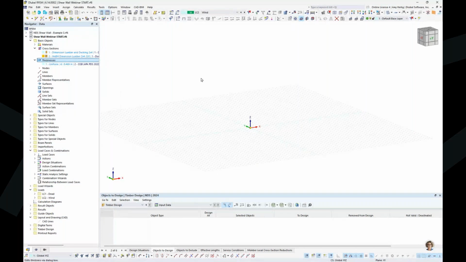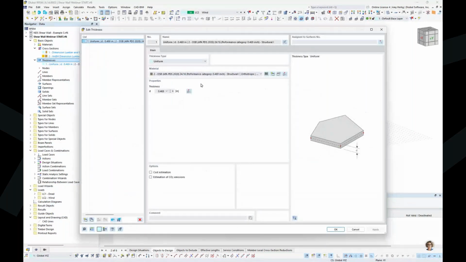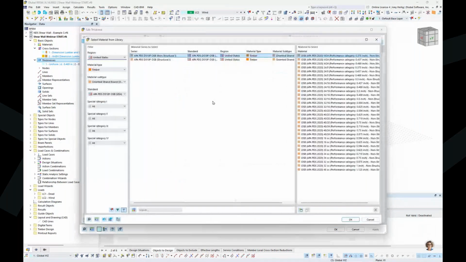You'll notice that we first need to assign the material, and we go into our library here. Under the US, the United States, again with that filter, we have both OSB and plywood materials. Taking a look at OSB, for example, we have non-structural versus structural. We have the different span ratings. We have the different thicknesses. So let's go back to the PowerPoint to discuss this in a little bit more detail.